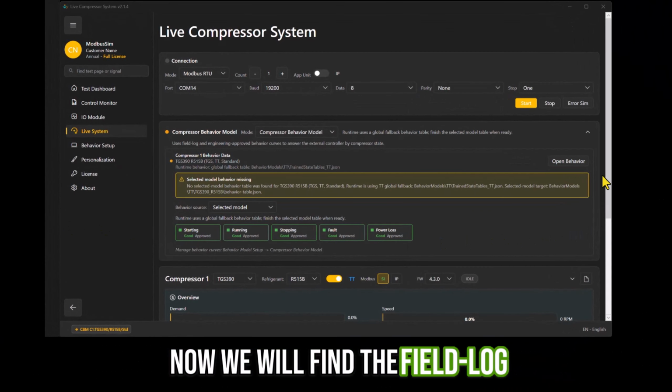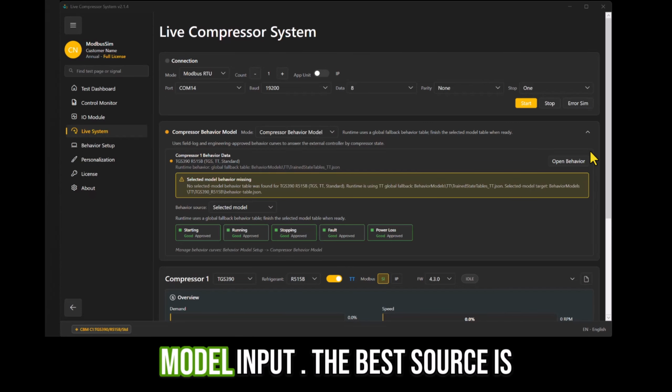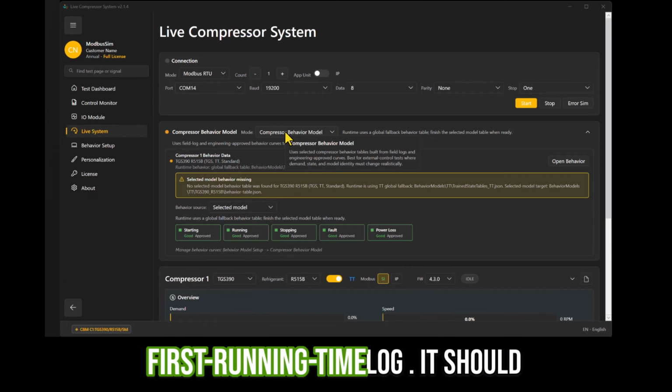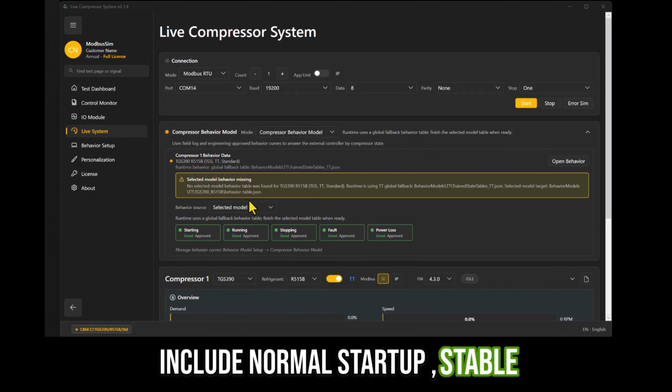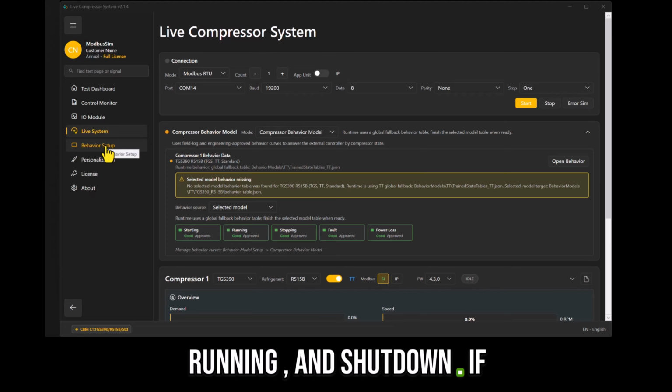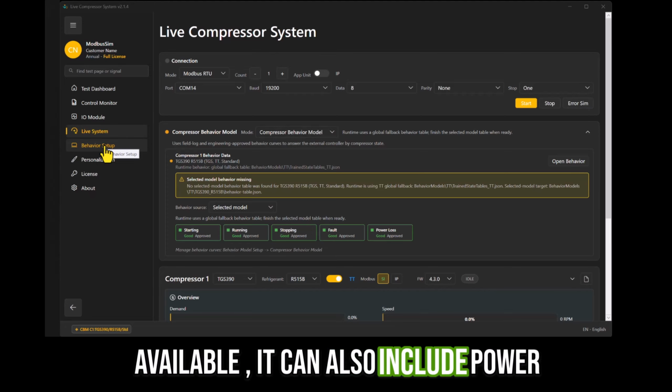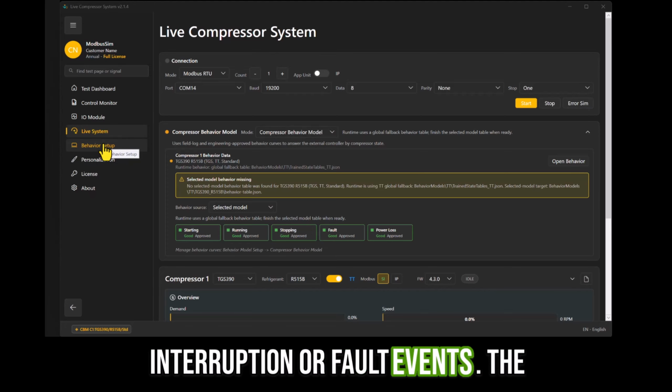Now we will find the field log regions that can become behavior model input. The best source is usually a commissioning log or a first running time log. It should include normal startup, stable running, and shutdown. If available, it can also include power interruption or fault events.